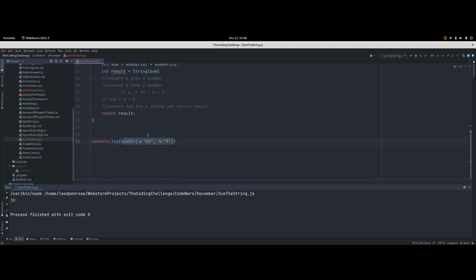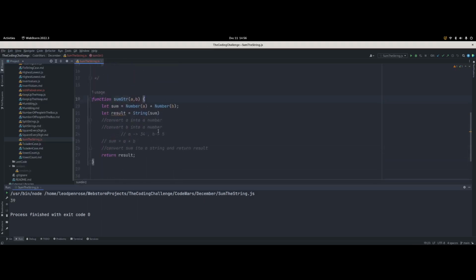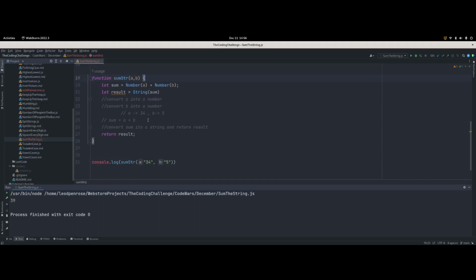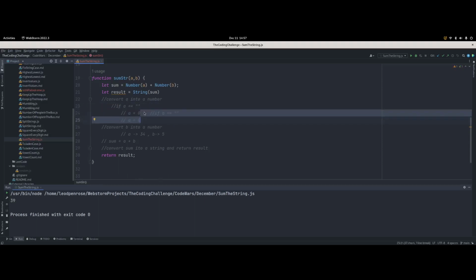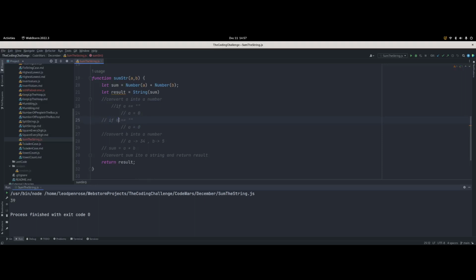One thing that we didn't do is the empty string. I didn't do that in the pseudocode. So as we're converting into a number, we can say if A is equal to an empty string, then let A equal 0, and the same thing for B. We'll just copy this, and B is equal to 0.